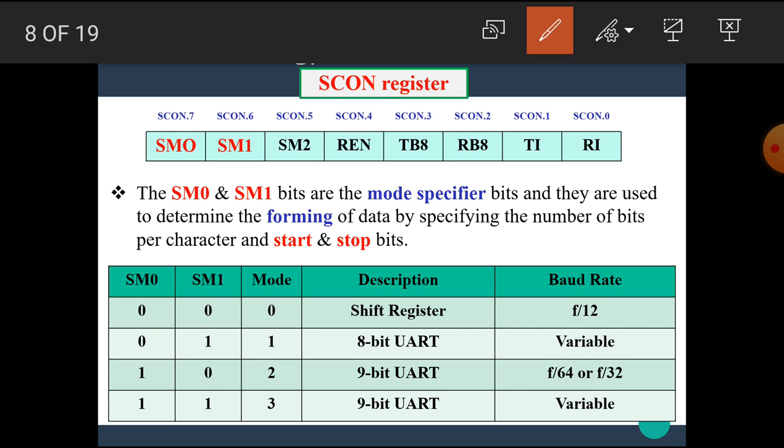The first ones are SM0 and SM1. The SM0 and SM1 bits are the mode specifier bits, and they are used to determine the framing of data by specifying the number of bits per character and start and stop bits. Depending upon the combination of these bits, the proper mode is selected. For example, if SM0 and SM1 have value 00, then mode 0 is selected. Mode 0 is shift register mode and its baud rate is F divided by 12.